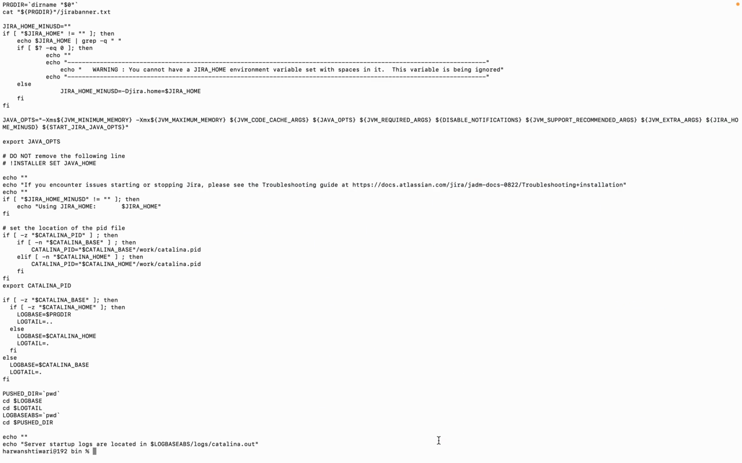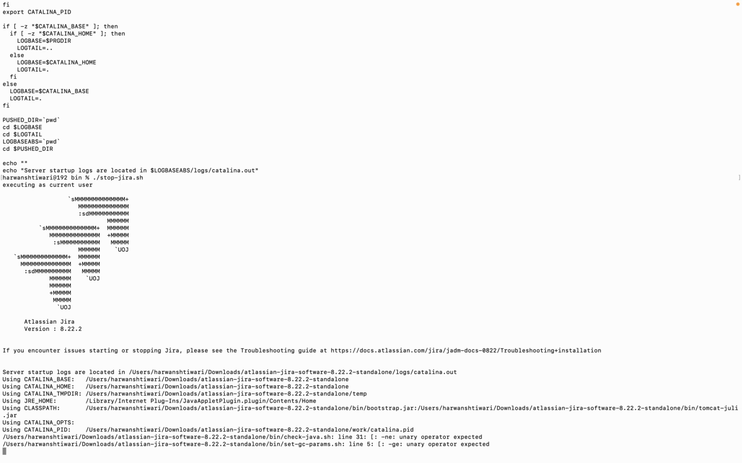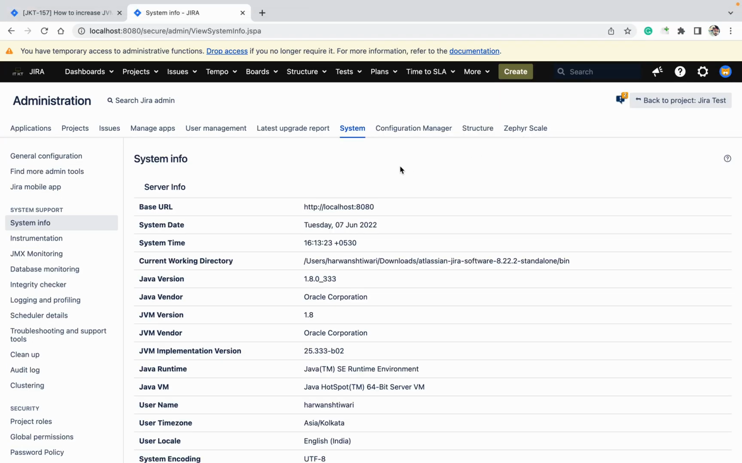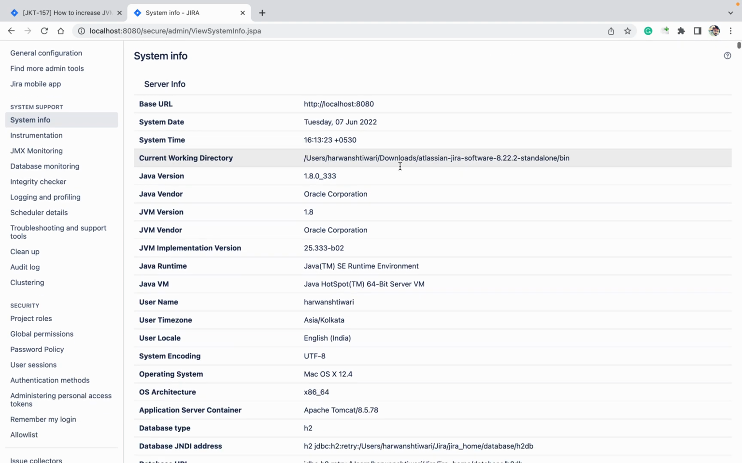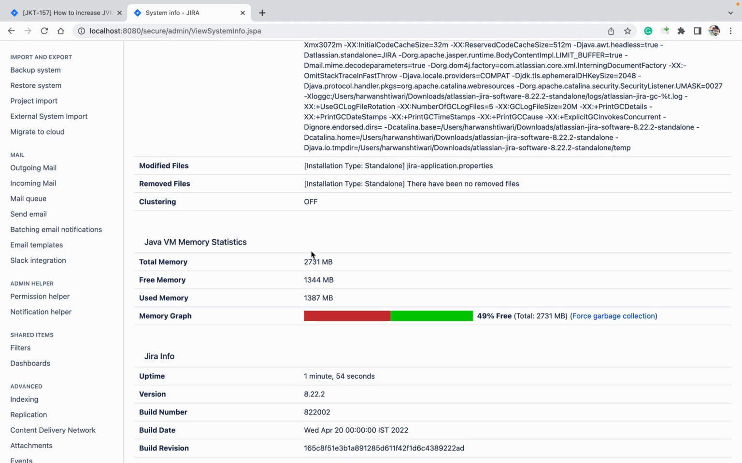Terminal. Okay, stop-jira.sh, it's going to stop. So I'm pausing my video, and once it opens I will show you. So the system is restarted now. Go down and check the memory. It will decrease.